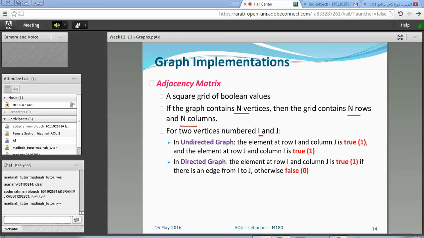For two vertices numbered i and j in an undirected graph, the element at row i and column j is true if there is a link between i and j, which we name true or 1, and the element at row j and column i is true. In a directed graph, the element at row i and column j is true if there is an edge from i to j, otherwise it is false.